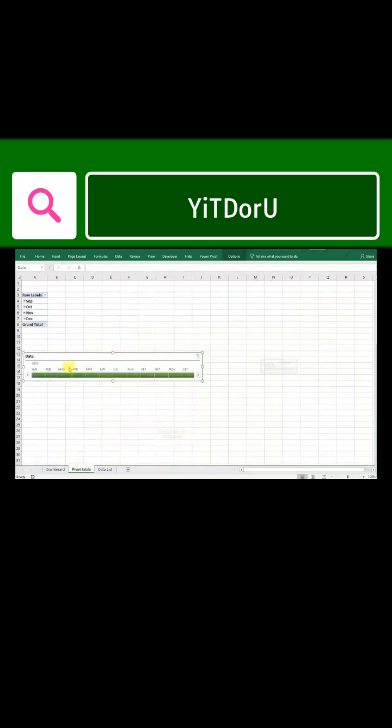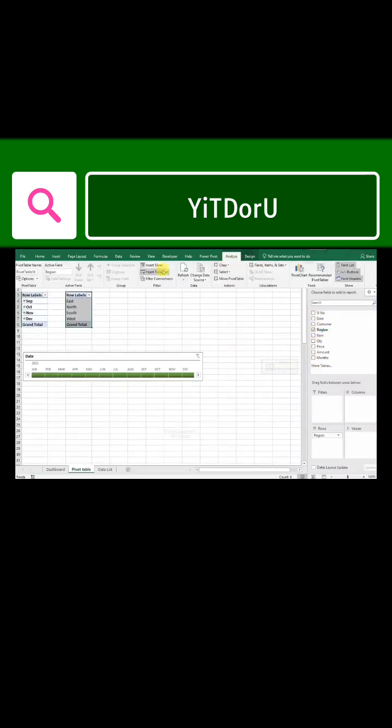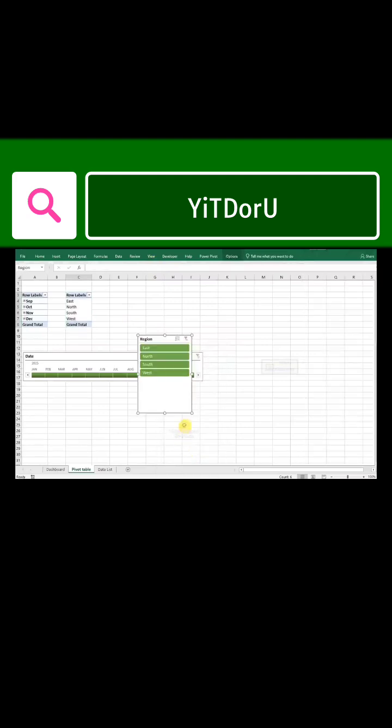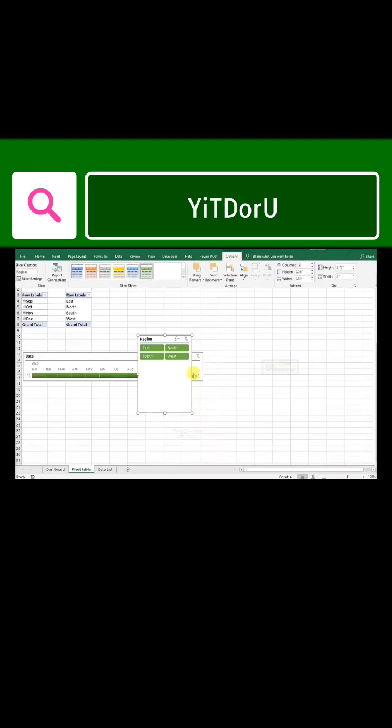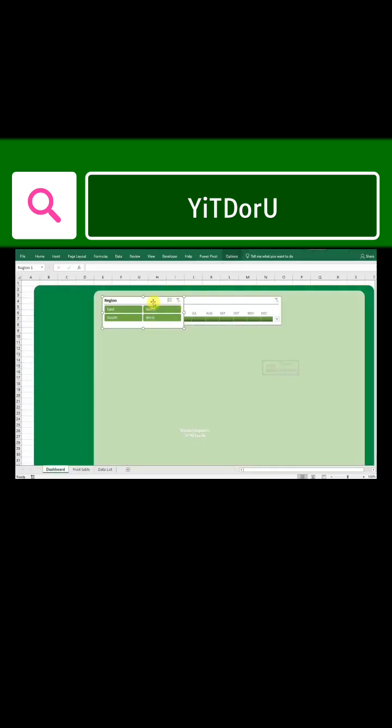Go to Pivot Table sheet. Select and copy table data. Paste into other cells. Clear current fields and select region. Go to the Analyze tab, click Insert Slicer. Select region and click OK. Go to Options tab. Select Columns and resize the slicer by dragging its corners. Copy the slicer, paste it in the dashboard sheet and adjust its position.